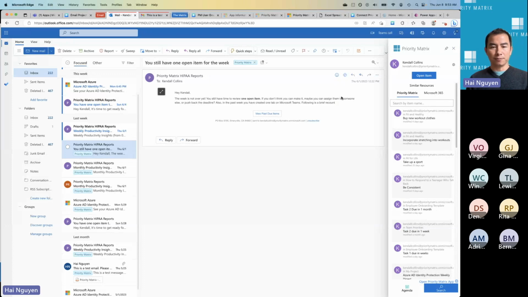Let me give you a use case. I'm on my phone, and what happens is I get an email, and I want to prioritize it inside Protomatrix. On the phone, it's a little bit more difficult because you can't really open this panel out and all that.